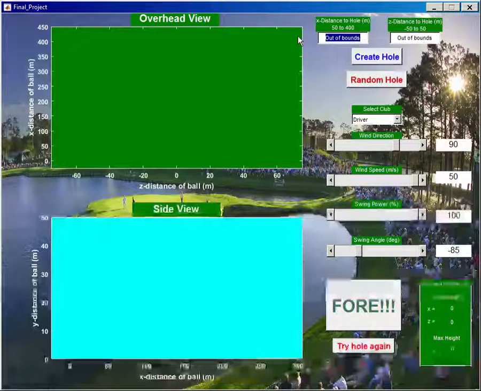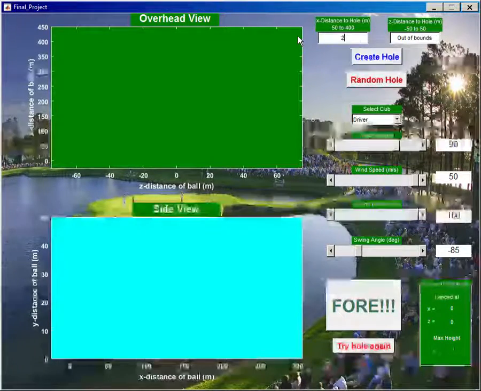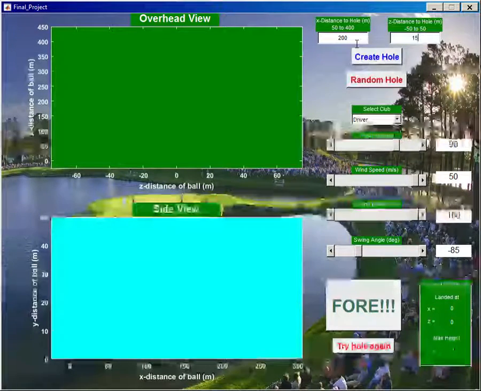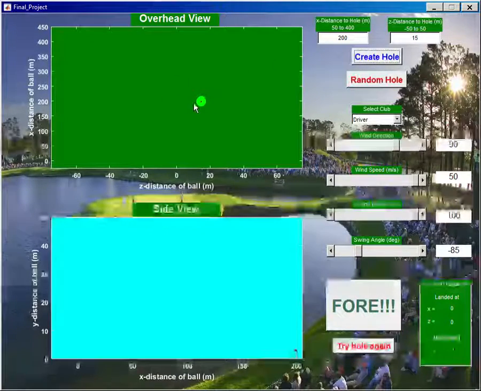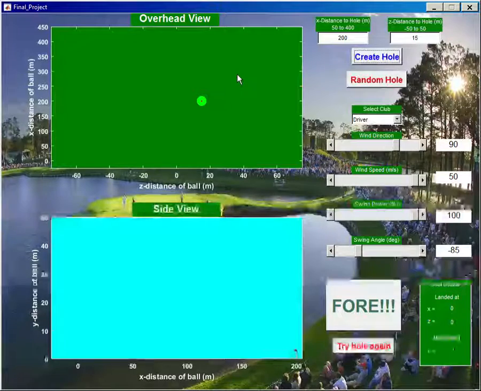However, if they make one that is in bounds, we'll just go with 200 meters in the x distance, and we'll go with 15 meters in the z direction. Now if they create that hole, you can see that that lands at 200 meters and 15 in the z direction.